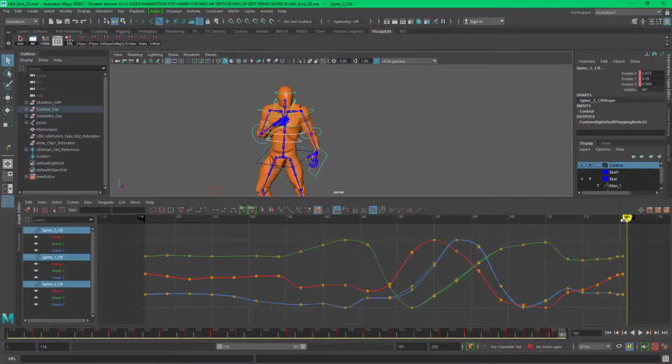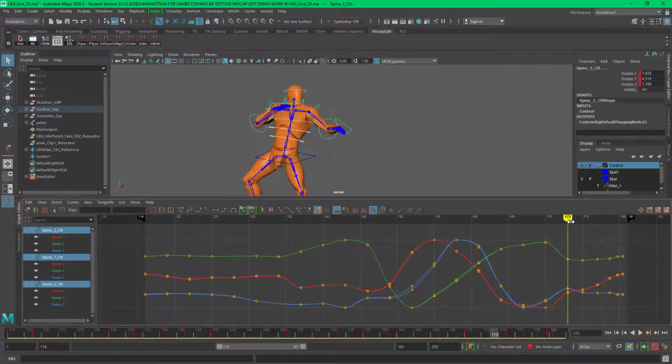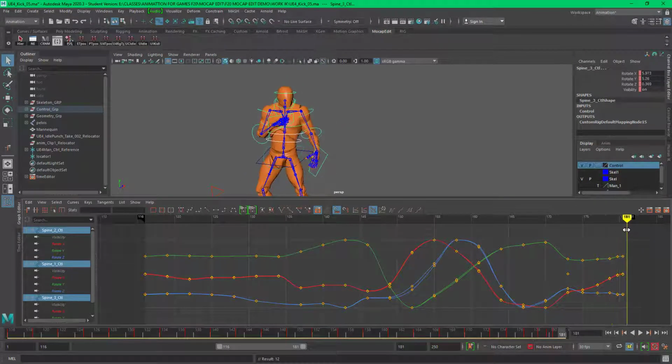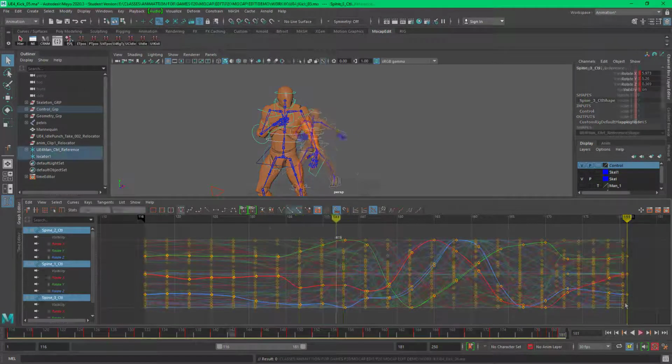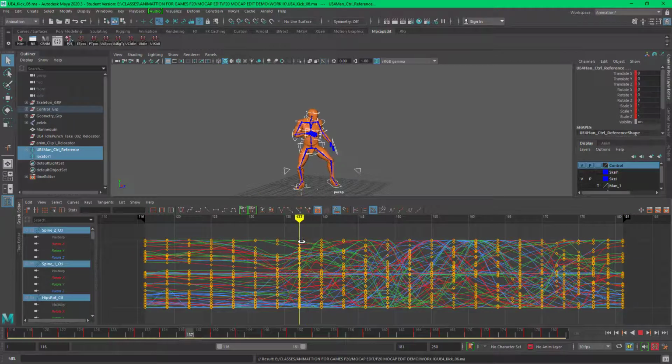I also see that the rotation of the spine had something to do with the arm coming down sort of jerky, so grabbed all the keys in the spine and blew away a bunch of keys there as well.